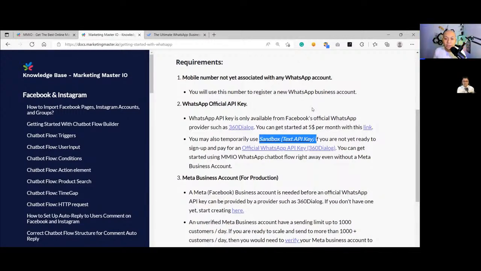Once you register an account with 360 Dialogue, you will automatically get a WhatsApp business account. So it is not two separate processes. Once you pay $5 per month, 360 Dialogue will automatically issue or create a brand new WhatsApp business account after the registration process. It's really easy to do.